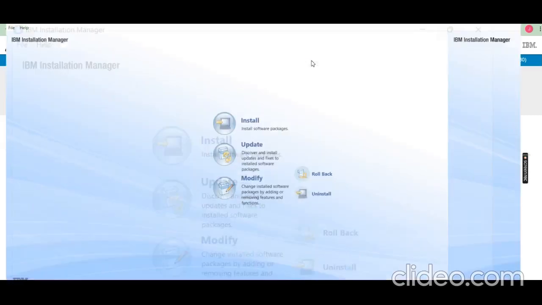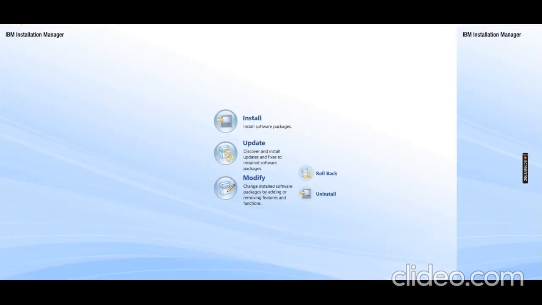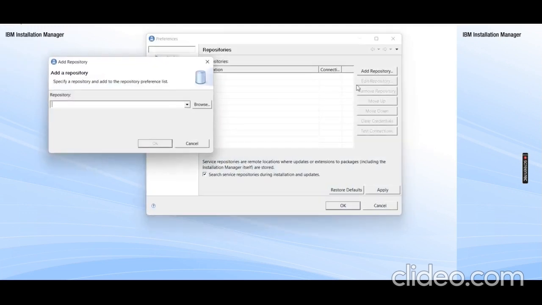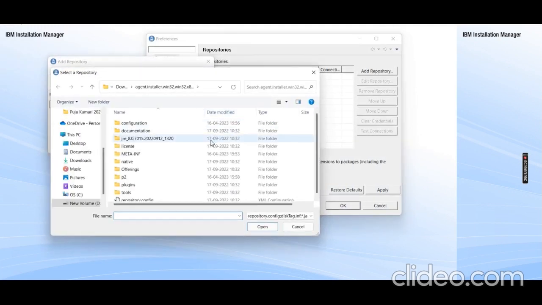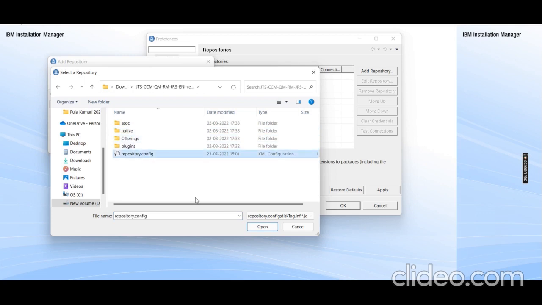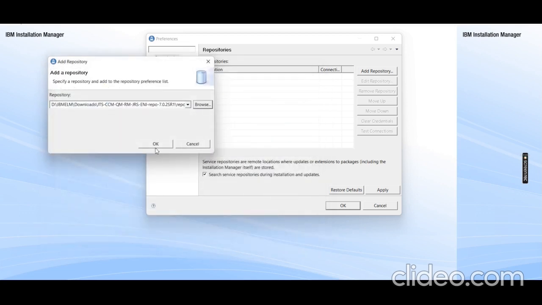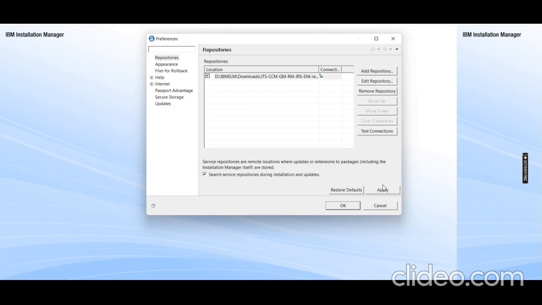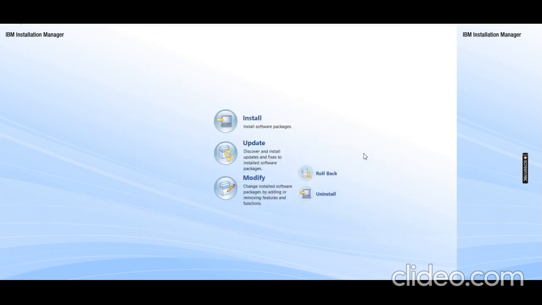So for first step, if we want to install other applications like IBM CLM, CCM change and configuration management, DNG, then what we need to do? Go to this preferences, add repository. So we have downloaded another software also, right? That is JTS CCM, this one. So go inside this and select this one. Click on OK. Click on apply and then click on OK. Once you have performed these steps, then you can click on install.